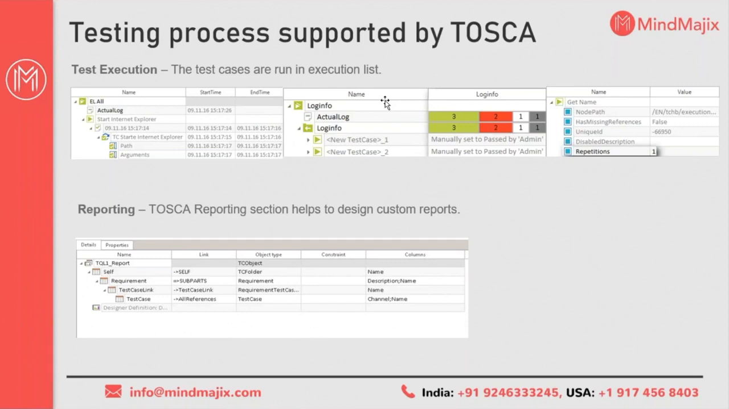So in the test execution section, you'll be able to see all the logs captured for the entire execution. And then there's a reporting section in Tosca. What the reporting section does is allow you to pull reports in various formats, like PDF, Excel, Word, and there are multiple formats in which you can pull the report.